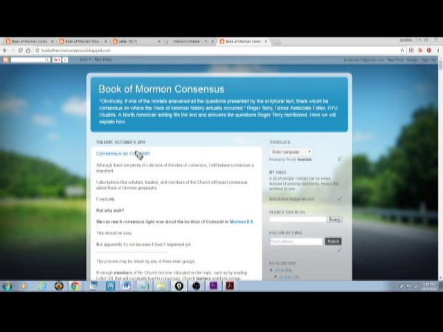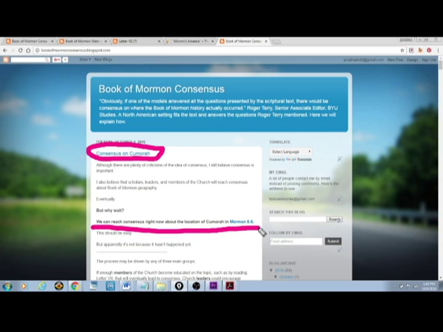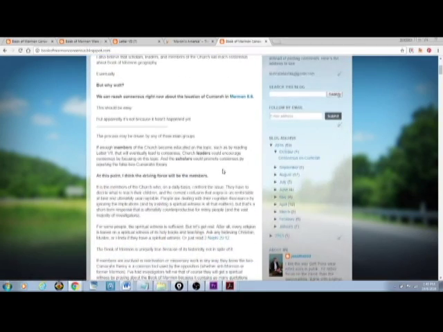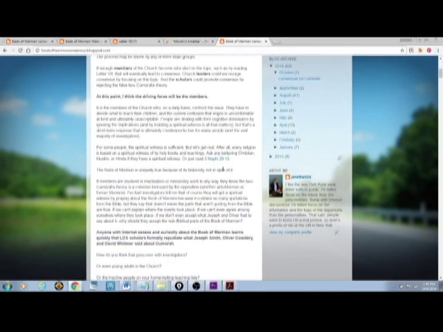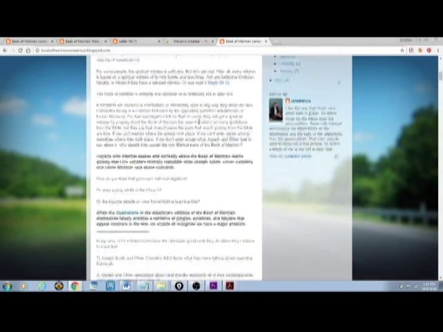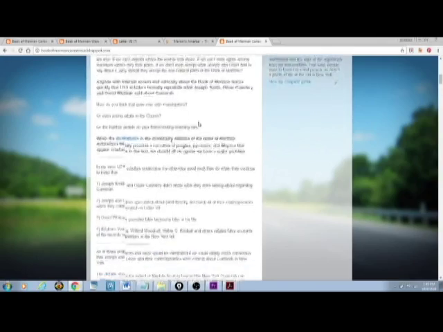This most recent one I posted on October 4th focuses on Cumorah, and the idea is that I think we can reach a consensus right now about the location of Cumorah in the Book of Mormon. We don't need to be waiting and delaying on this. And so the main idea here, as you can see when you read the blog, is that I think it's going to come from members who study the Book of Mormon and the various resources that are available to us.